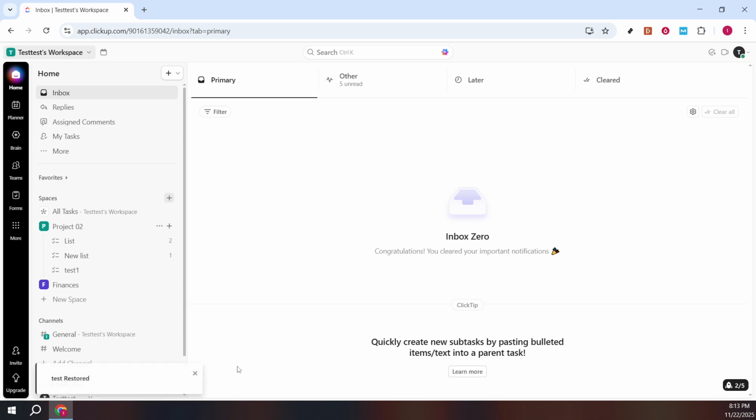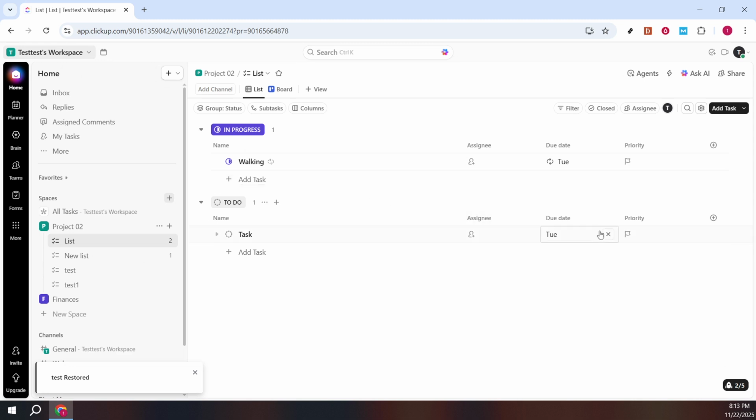You can follow the same flow from a list view. Open the list that contains the task, use the three dots next to the task, and select delete. Again, watch for the undo prompt and click it before it disappears. This is the fastest way to reverse a mistake, and it works best if you notice the issue immediately.